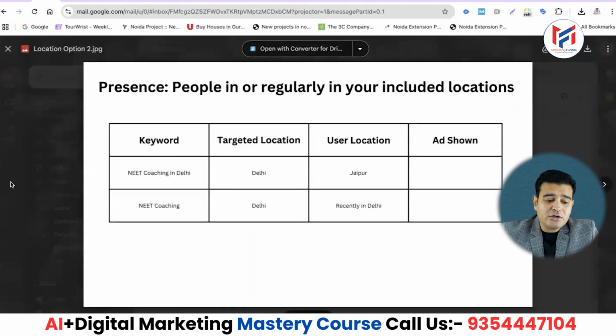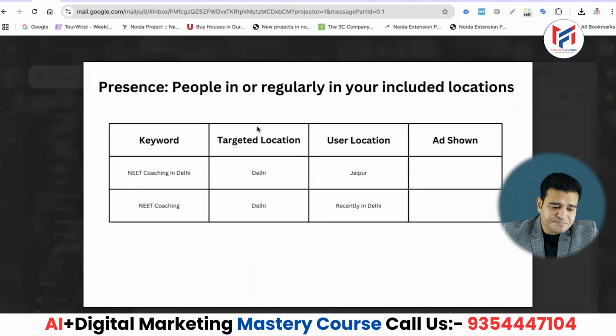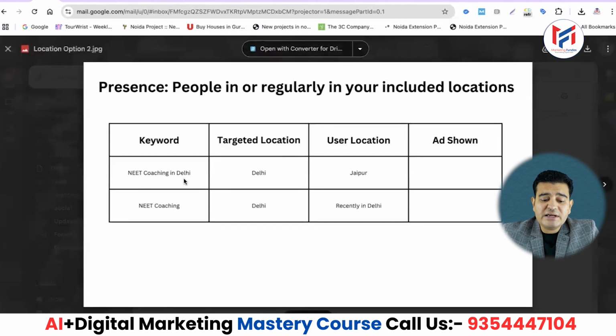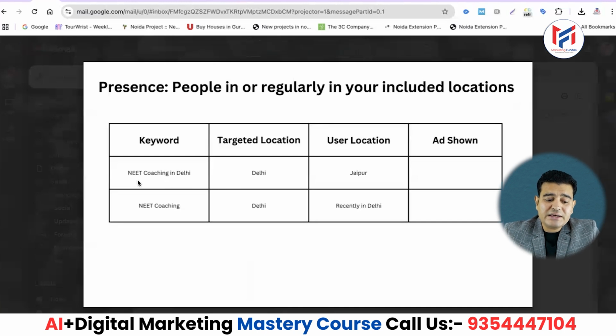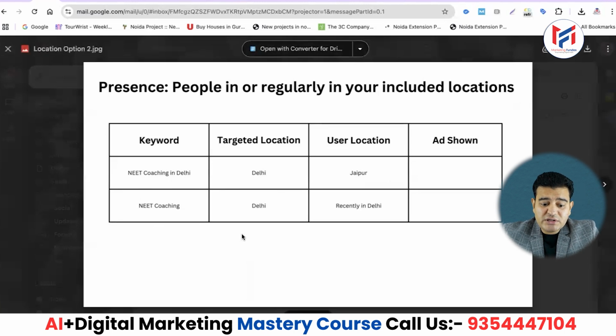Now, right after this, the second option is presence, which refers to the people in that area or included in that location. Let us say that your coaching center is in Delhi and the target location is also Delhi, and the user stays in Jaipur and is looking for NEET coaching in Delhi. So when this user enters that he wants NEET coaching in Delhi and that his location is Jaipur, the ad will not be shown to him. So yes, if he is now searching for NEET coaching and his recent location is Delhi.